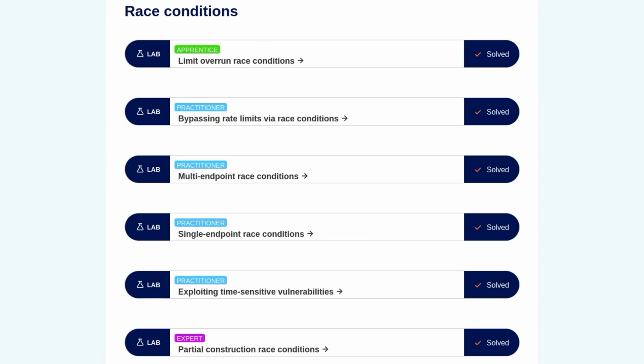And that's it, we have completed all 6 of the race conditions labs. However, PortSwigger did add a 7th lab, which is in another category. So next week, we're going to take a look at that one, and hopefully they'll add some more race conditions labs in future, because I've really enjoyed covering these.